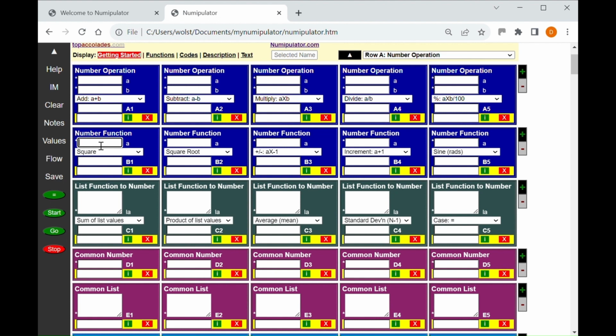Number operations are probably familiar to most people. They include functions such as add, subtract, divide, percentage, sort of things you'd find on a calculator. So each of these has two inputs and one output, both in all cases numbers. So I put in here 23 and I put in here 46, and I press the equals button, I get the answer 69.